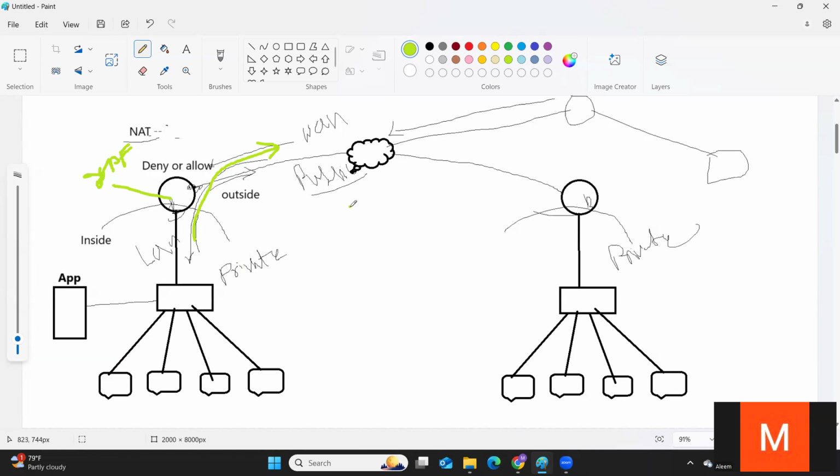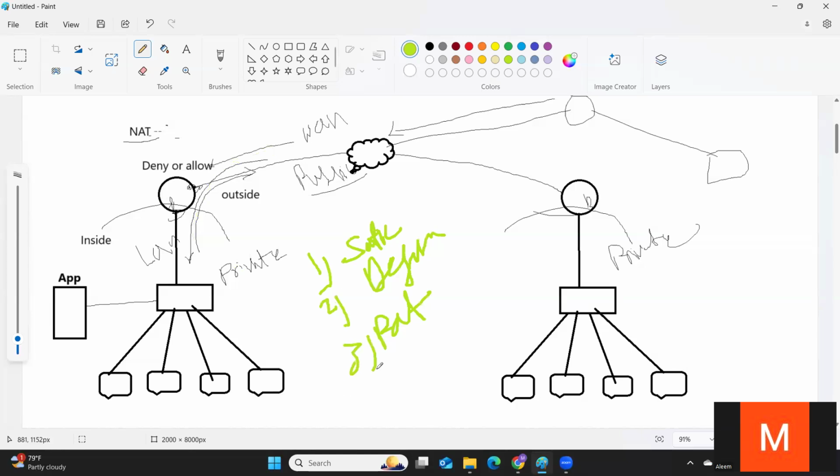So that is the reason we are using NAT services here, network address translation. For that, we have three types. First one is static NAT, second one is dynamic NAT, and third one is PAT, port address translation.